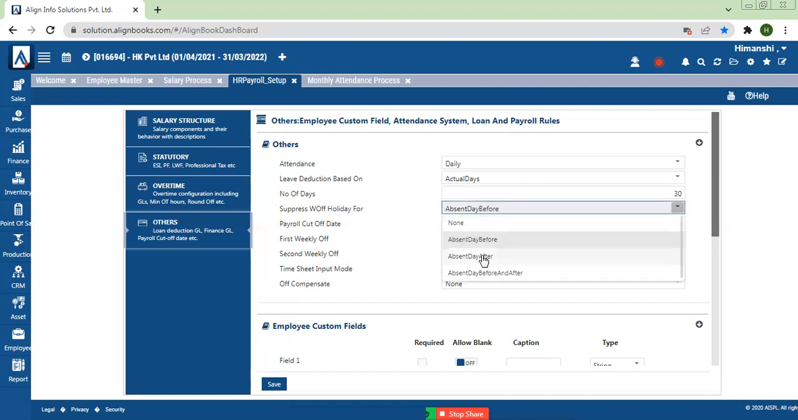If you keep it on absent day after, suppose you are taking leave on Monday, so it will deduct the salary for Sunday as well. And if you want to keep it on absent day before and after, which is usually selected in most organizations, then if someone is taking leave before the week off and after the week off, it will deduct the salary for 3 days. Then payroll cutoff date, that is end of month.